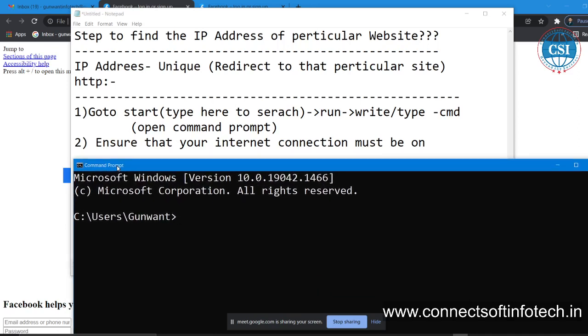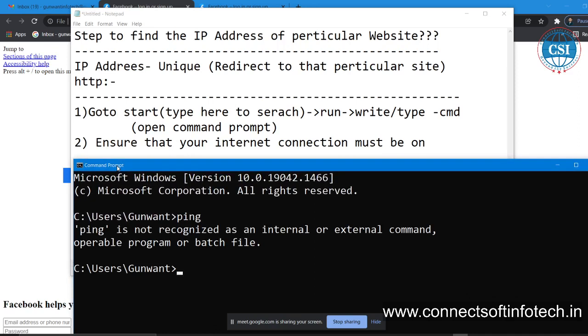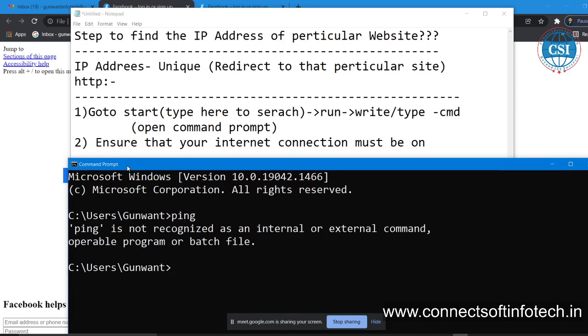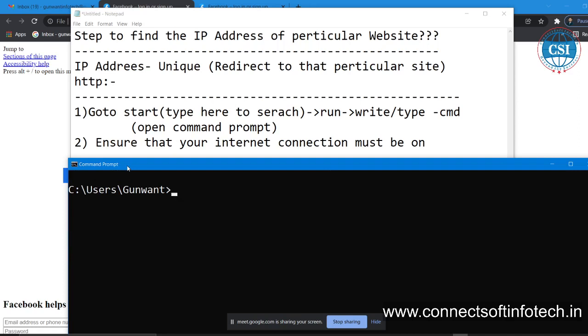So what is this command? We can use the ping command. In my PC it shows that ping is not recognized as an internal or external command, but in your PC the ping command will work. I have installed a lot of things in my PC, that's why it's not working. Yesterday I got a problem with this, that's why I'm telling you. If you are using a new computer and type the ping command, it will display some things.